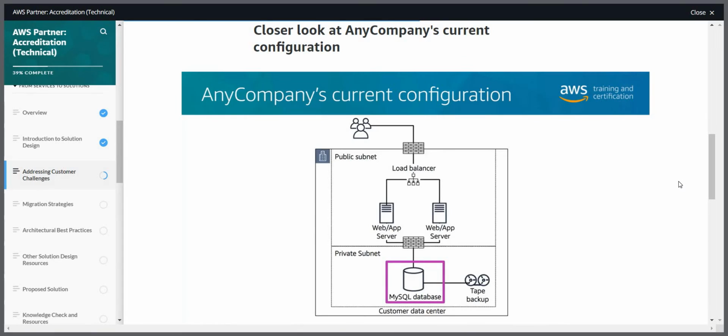The database is MySQL, running on a single server with no redundancy. It is located in a private subnet behind a firewall, which only allows traffic on port 3306 from the web app server via a hard-coded IP address rule. The database is backed up via a weekly full backup and a nightly incremental backup to tape using commercial tape backup software.